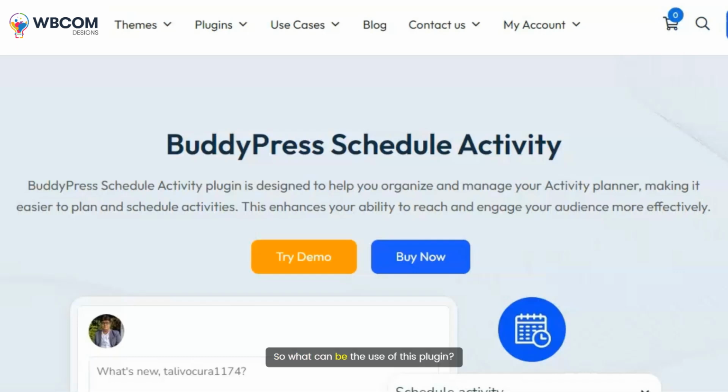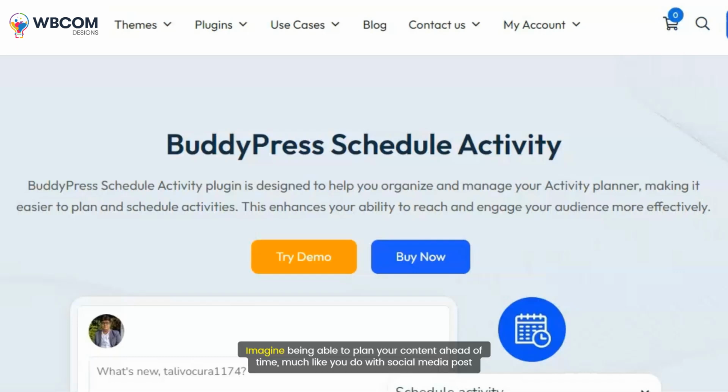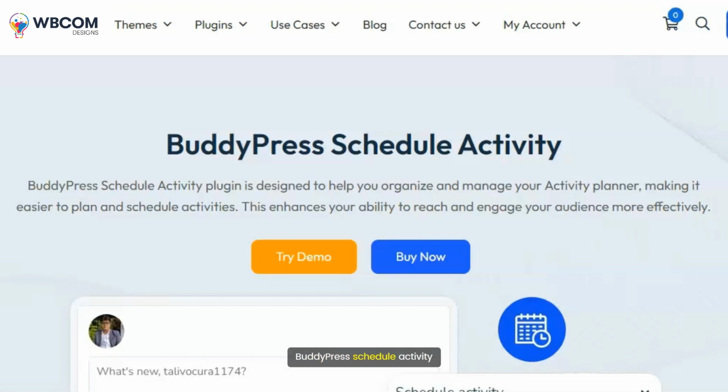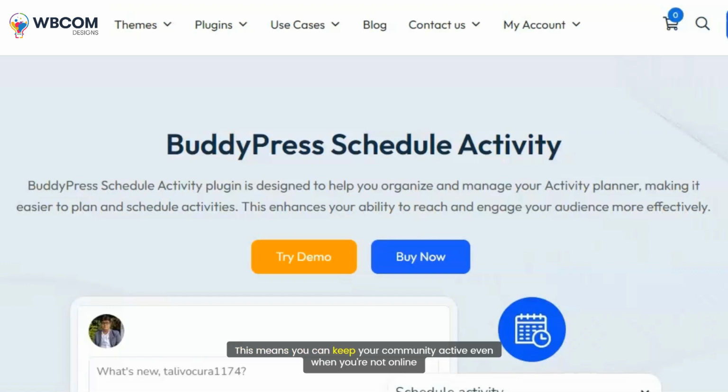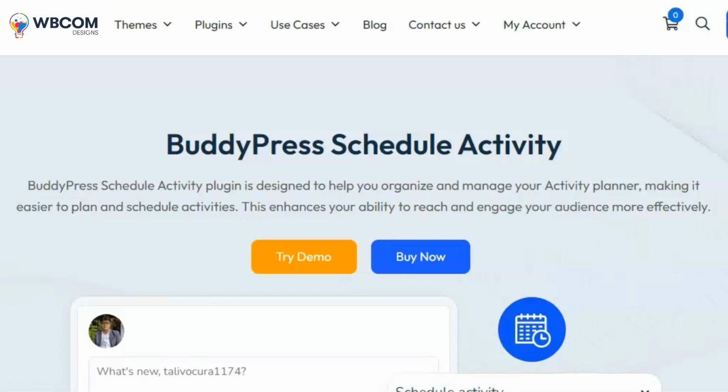So what can be the use of this plugin? Imagine being able to plan your content ahead of time, much like you do with social media posts. In BuddyPress Schedule Activity, you can set specific dates and times for activities to be published on your community site. This means you can keep your community active even when you're not online, perfect for maintaining engagement around the clock.